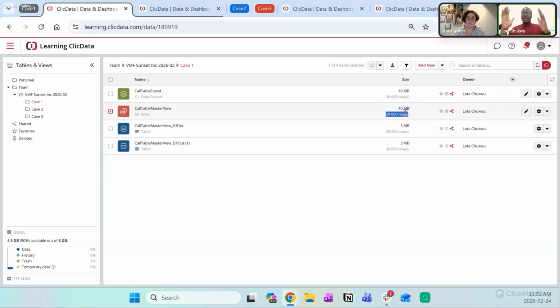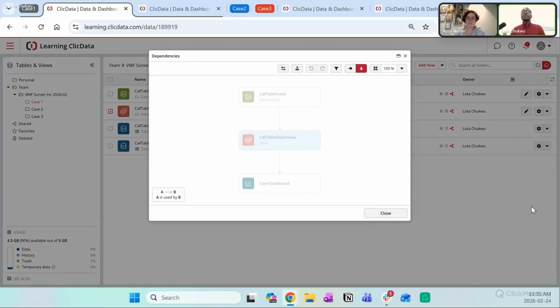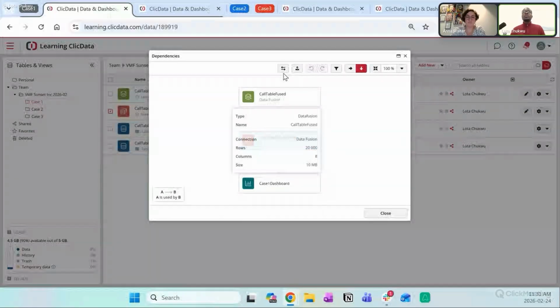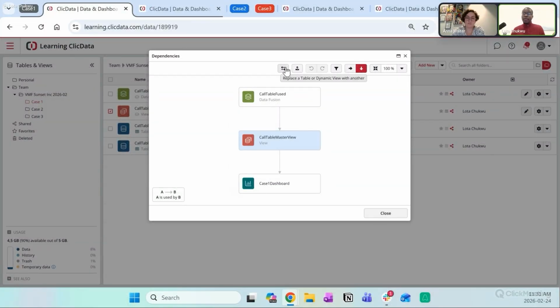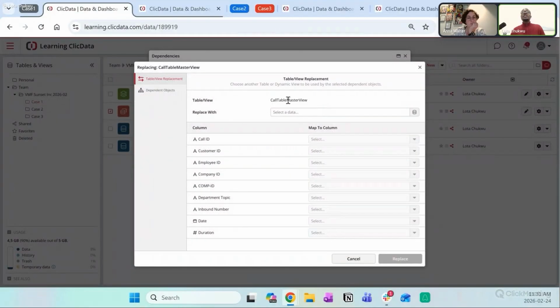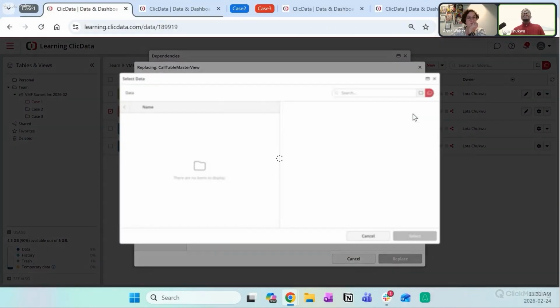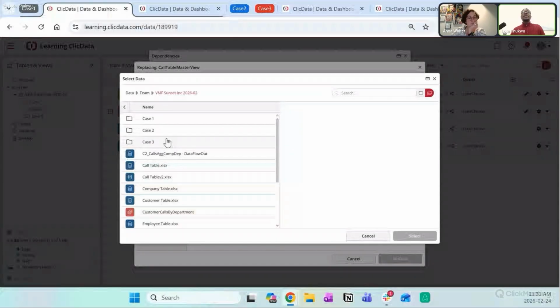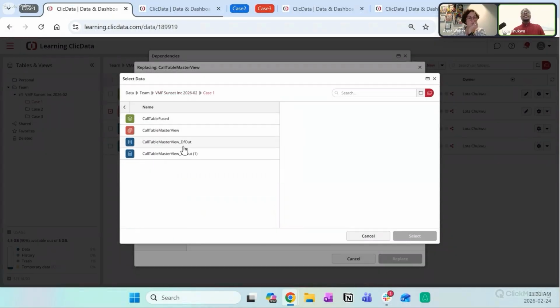And now that all that is done, we have the view feeding into a dashboard like we saw in the dependencies. So the view feeds into this dashboard, and now we can come in here and use one of those tools in the toolbox Anna had spoken about earlier, the table replacer. So I'm going to come in here, click on that icon, replace a table with another. So this is the call table master view. I want to replace it with, and I go into the folder I had created there. So this was the folder I had created, just to help me stay organized, and I have my data flow outputs table.